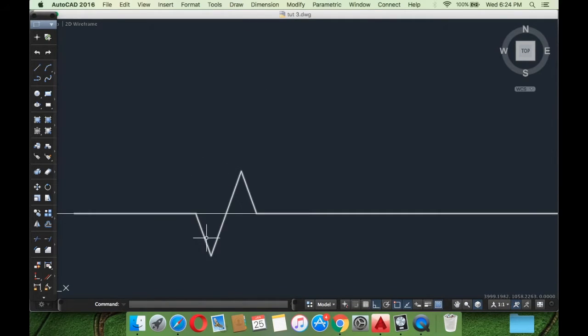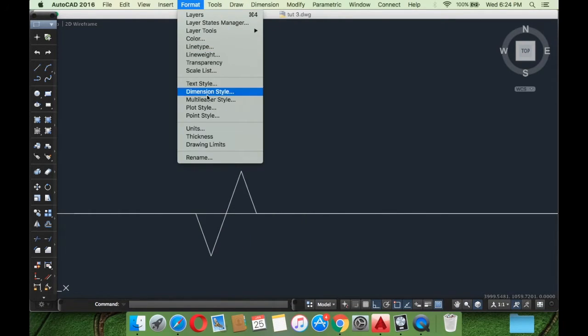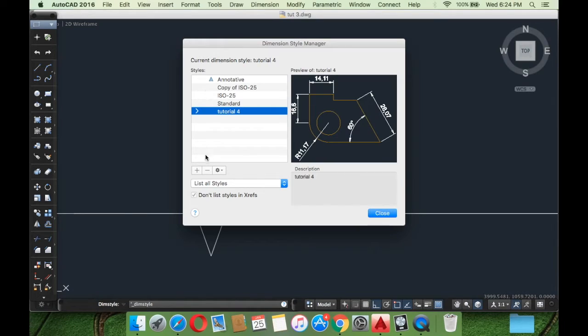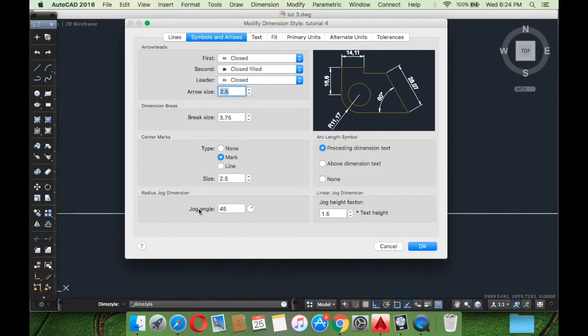The angle between the two lines over here is the jogged angle dimension that you were seeing over there. So we go to dimension style again and we go to modify, and as we were seeing, this jogged angle is actually the angle between those lines, when we were drawing the jogged angle notation.